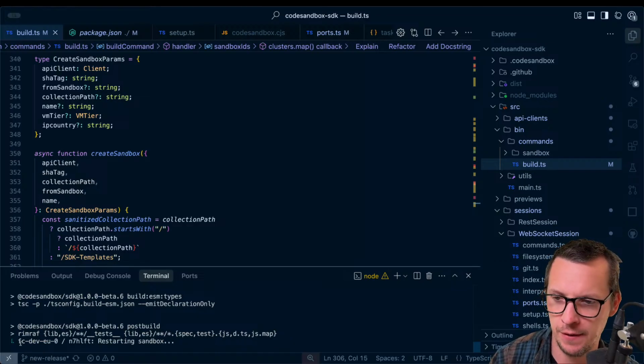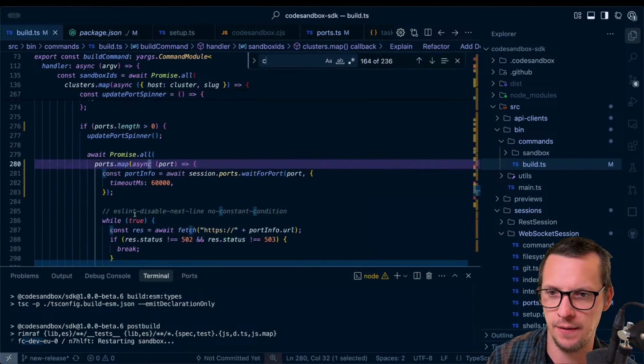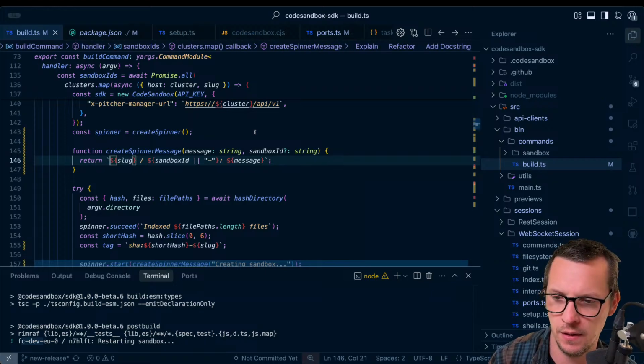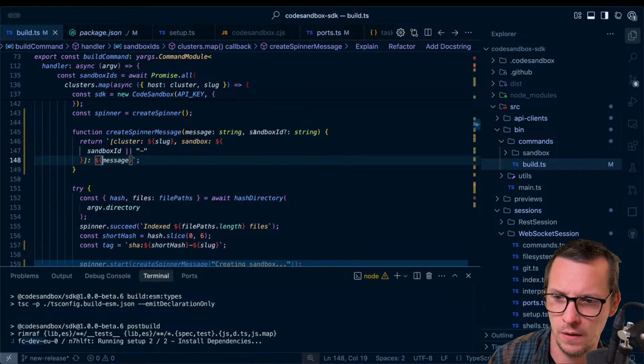So people don't really understand what this means, right? So maybe we can create a spinner message. Maybe we can do something more here. We can say, how can we do this? Maybe we could do something like cluster and then sandbox, something like that. Maybe that will work. Let's try that.